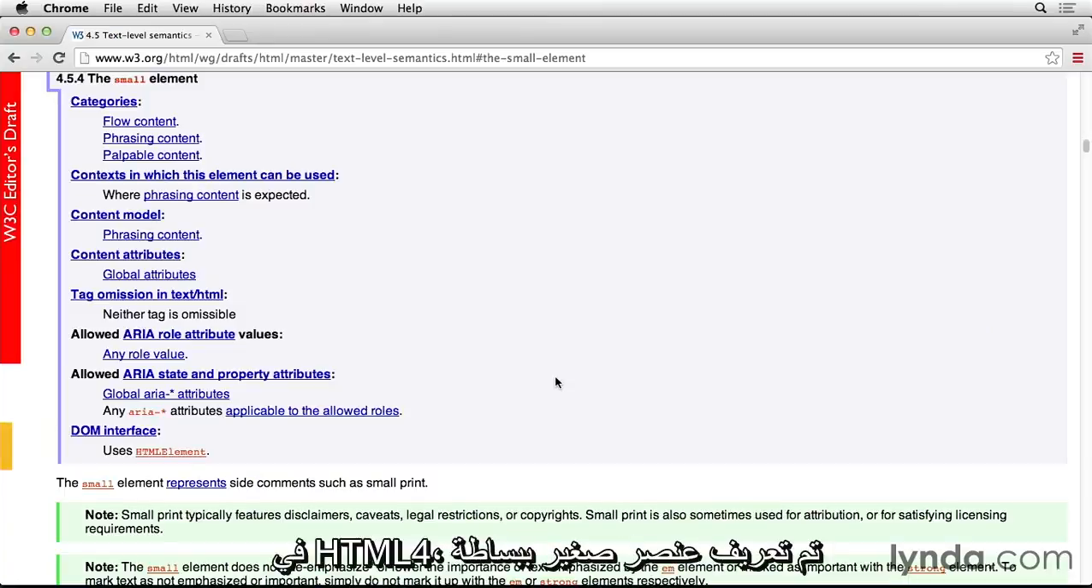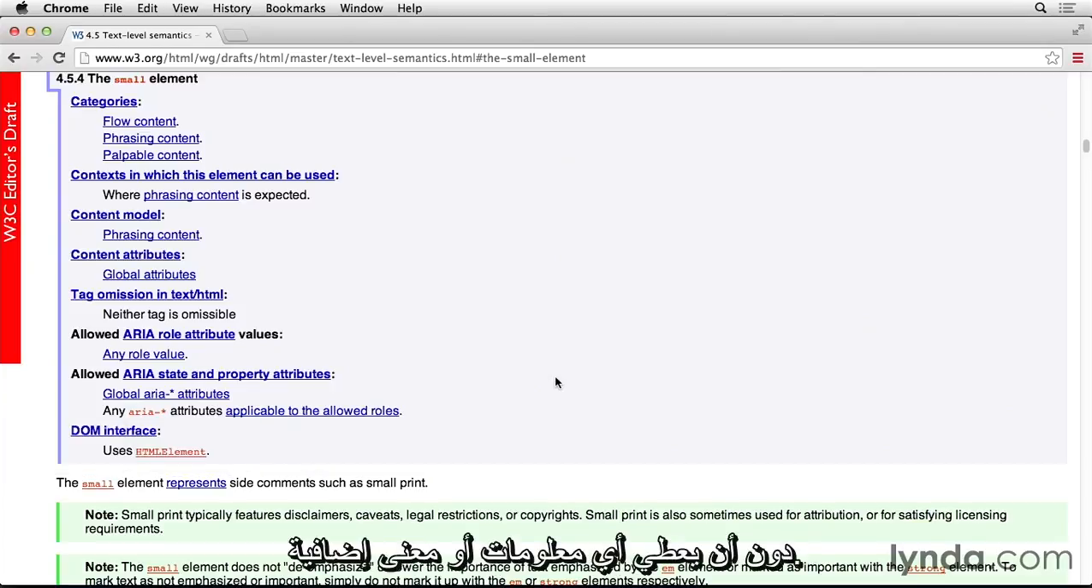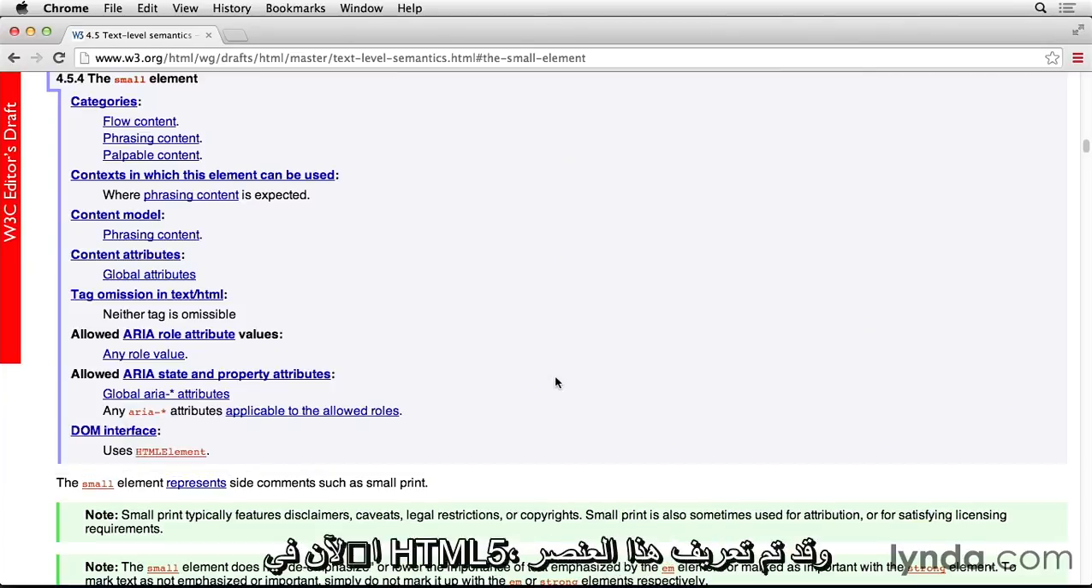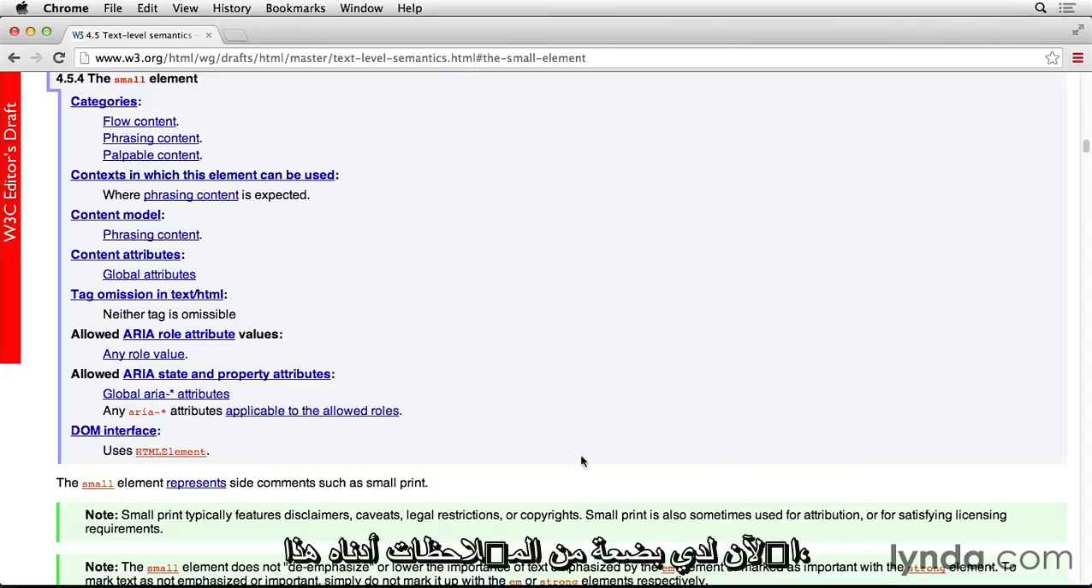In HTML4, the small element was simply defined as text that the browser should render in a small font without giving it any additional information or meaning. Now, in HTML5, this element has been redefined to represent legal text or other text that would normally be considered fine print. So notice in the definition here, it says that the small element represents side comments such as small prints.